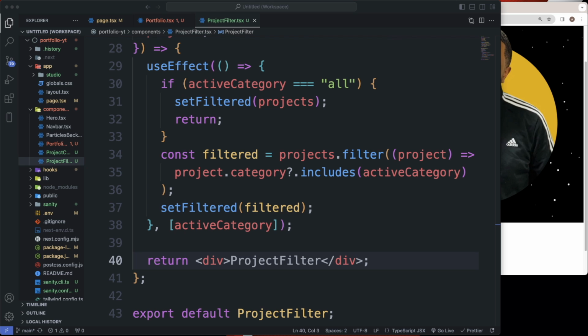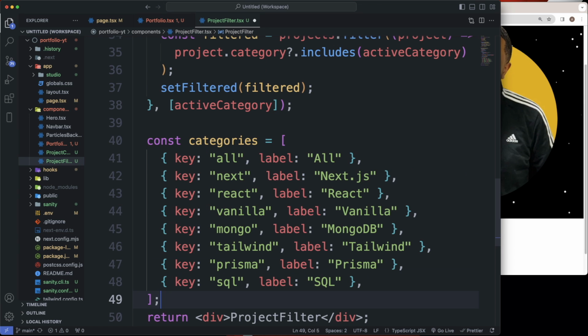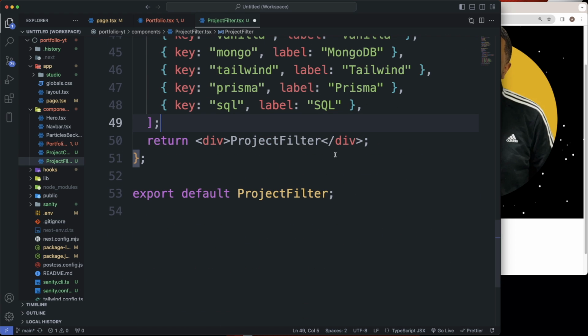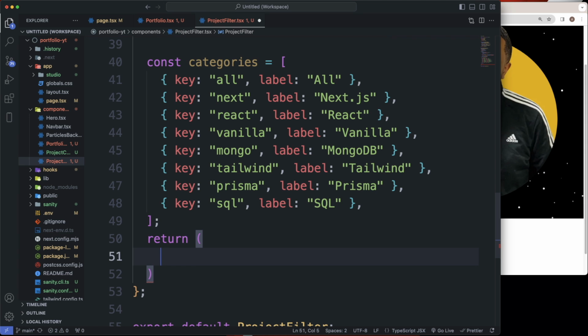So you can either head over to the GitHub gist in the description, or you can head over to the GitHub repository. At this point, you probably should have the repository open inside of another tab. So here is just our categories. You can change these around to fit your needs. I just did all, Next, React, Vanilla, Mongo, Tailwind, Prisma, and SQL, and I gave them labels as well. So make sure you guys make a categories array like that. You can pause the video, or you can just head over to the GitHub and copy it.